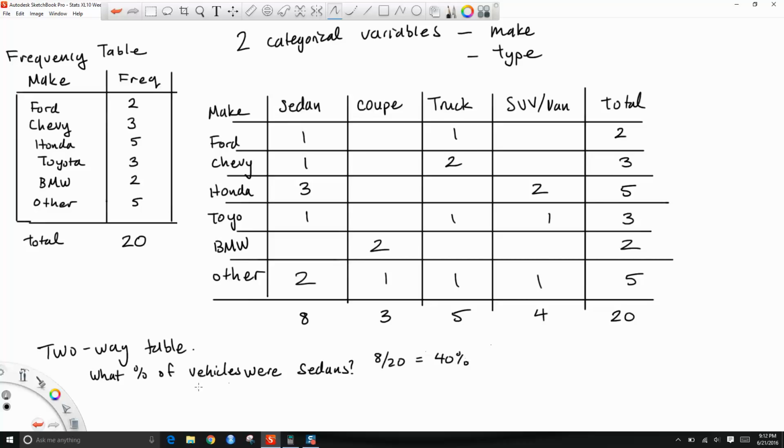Okay, and then we could say, what percentage of Honda vehicles, Hondas, were sedans? And you would say the fraction there would be 3 out of 5, or 60% of the Hondas we observed were sedans. Okay?